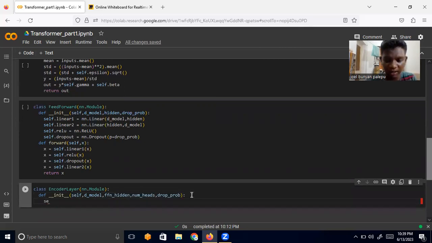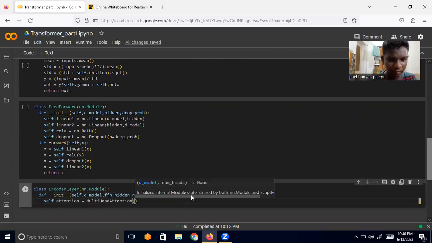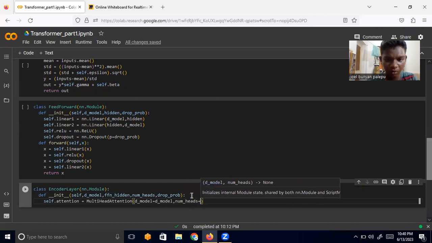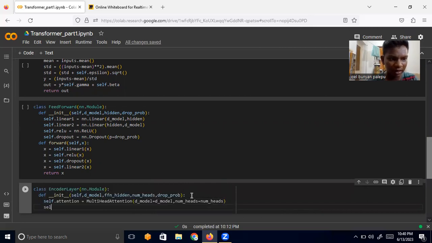And now let's do some initialization. Let's call the functions that we have already built. So I'm going to call the multi-head attention layer class. And then the D model is going to be the D model, and then number of heads is going to be equal to the number of heads. After that, I'm going to have a normalization there, which is going to be the layer normalization.